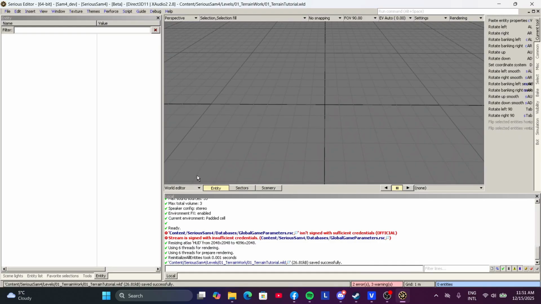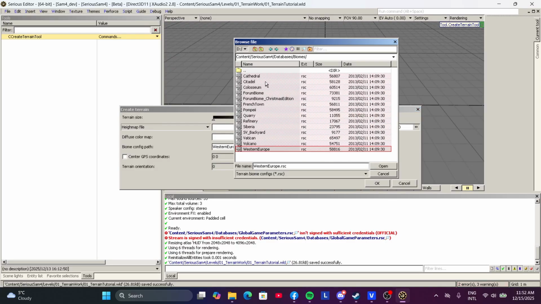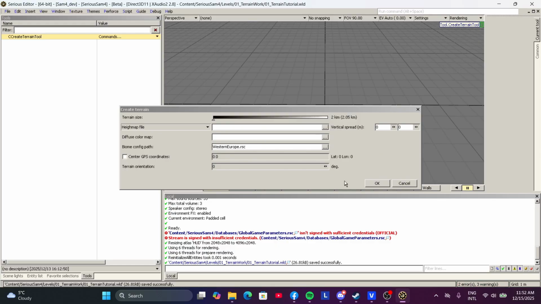Perfect. Now we can go to terrain editor, and here we have an option. That's the size. Click on this arrow, move it around. Don't put high values if you have a weak or mid-end computer. It won't work. So for the sake of this tutorial, I'm going to put 2 kilometers. Biome config path, if you click here, you have various biomes. Siberia is going to be snowy, but I'm going to go with the default one of Western Europe. So hit OK.